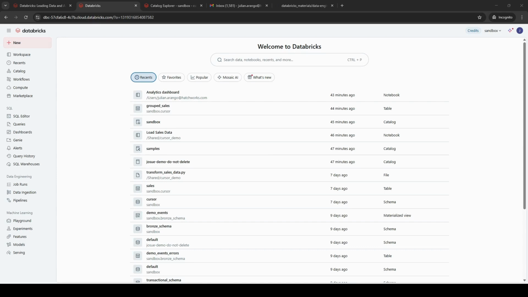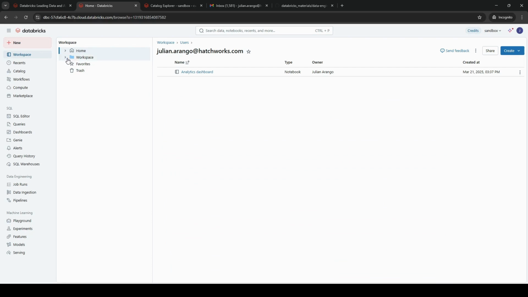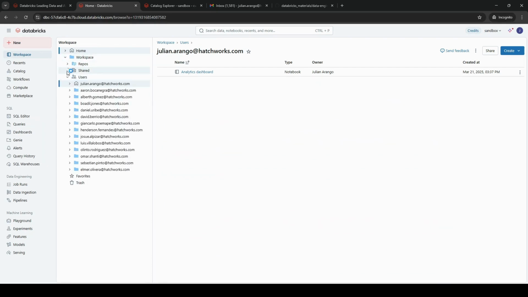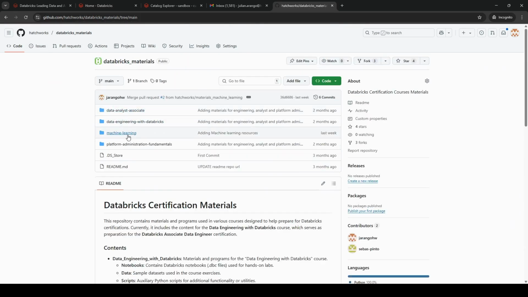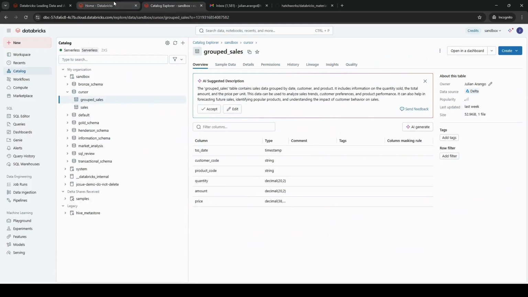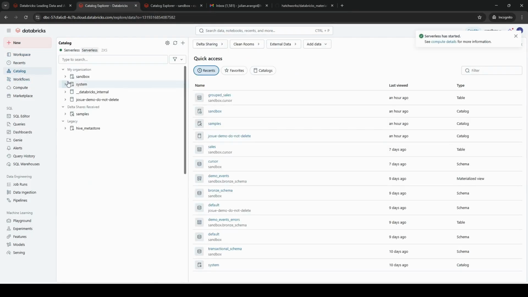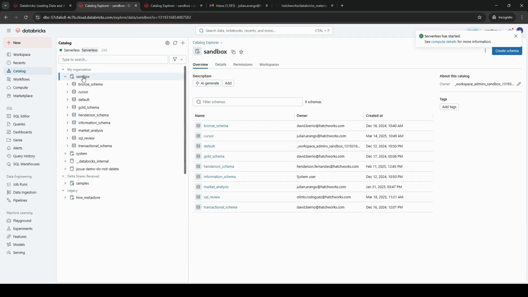Let's have a quick walkthrough of the workspace and the tools we have available in it. There is the workspace menu where we have access to our notebooks. There is both a user space and a shared space, and we also have access to a repository in the HatchWorks GitHub account called Databricks Materials, where we have one folder per certification path. We also have the Catalog Explorer, where we have our default catalog called Sandbox, and the main suggestion is to add a schema here when you are working on a notebook.